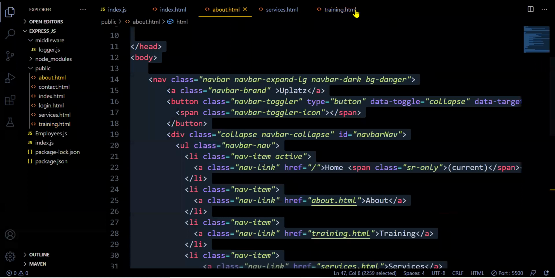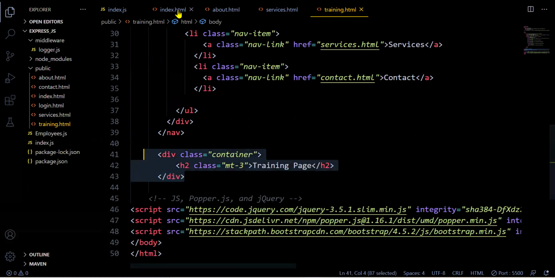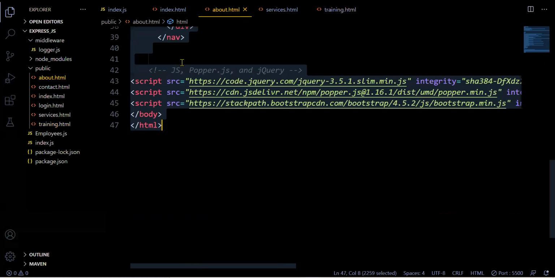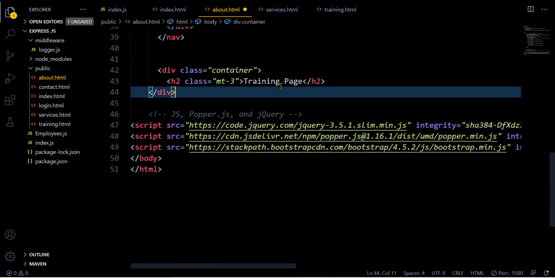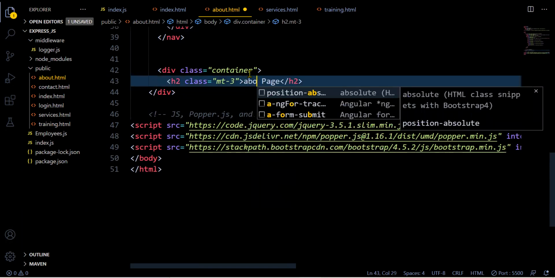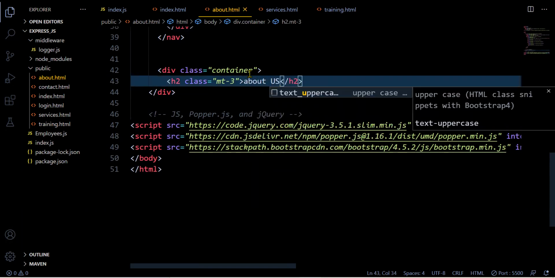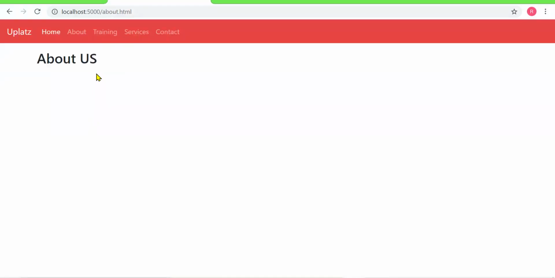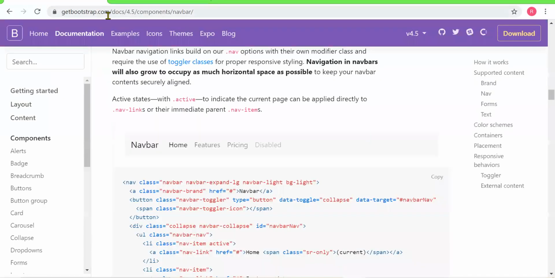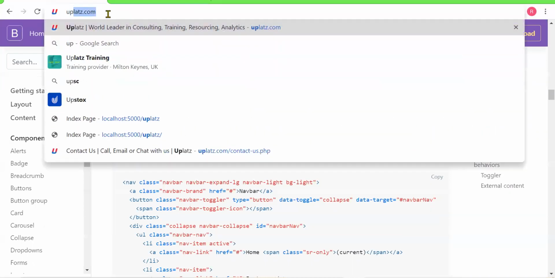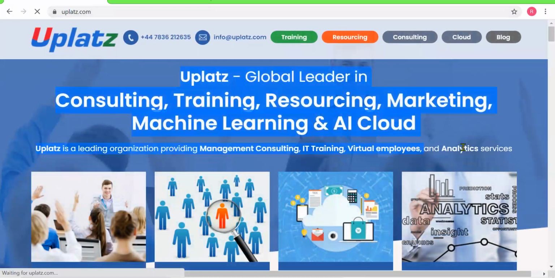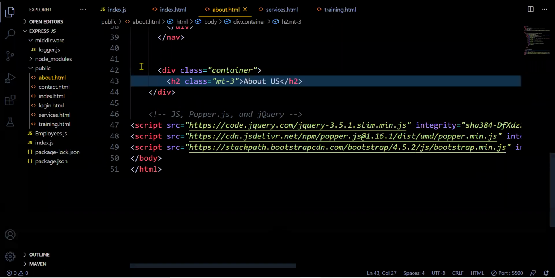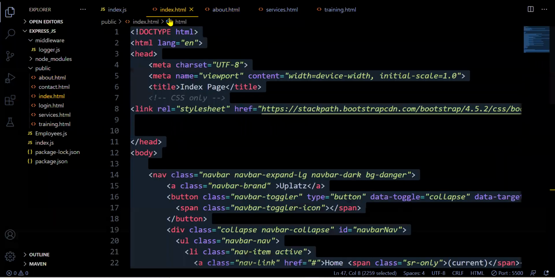Back to about, we'll also write one piece of code inside about.html. So we'll make it as about us. And now we are done with the basic website. So under the home page, we will just use this message from our website. Okay, let me copy all the things back to index.html.